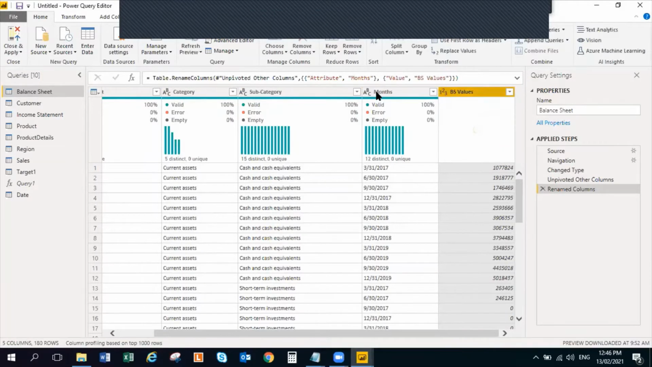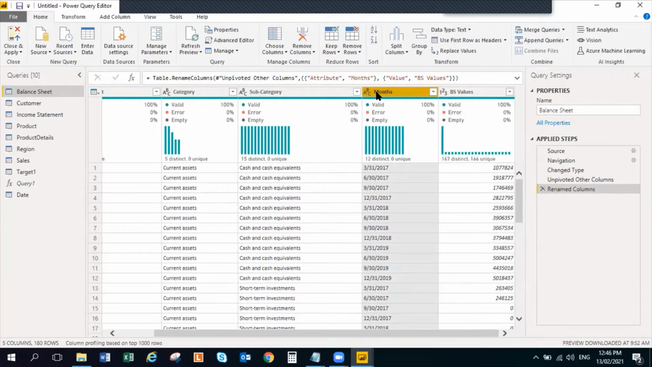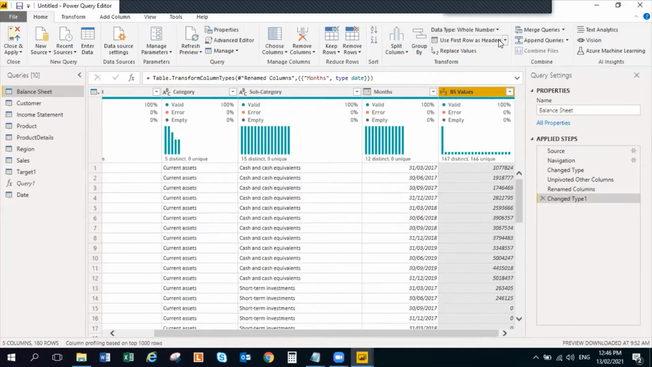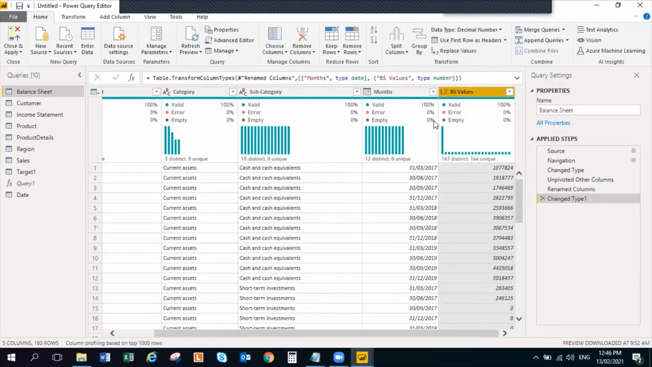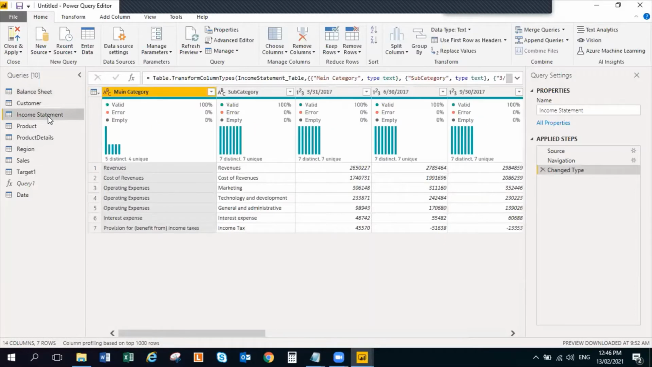Okay, this is months. So the first step again is checking the data type. The month should be date. It is date, and BS values is whole number. It should be changed to decimal number. Okay, now it's fine. BS values, months, subcategory is text, category, and this is main account. So data cleansing and data transformation is the first step we have done with the balance sheet. Now we will go to the income statement.